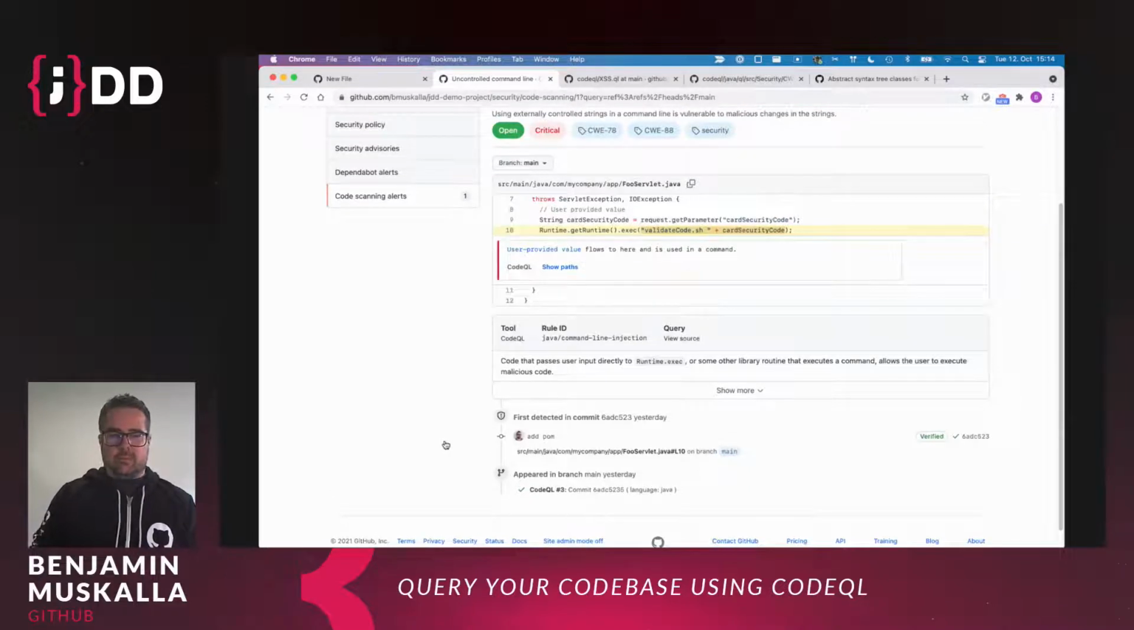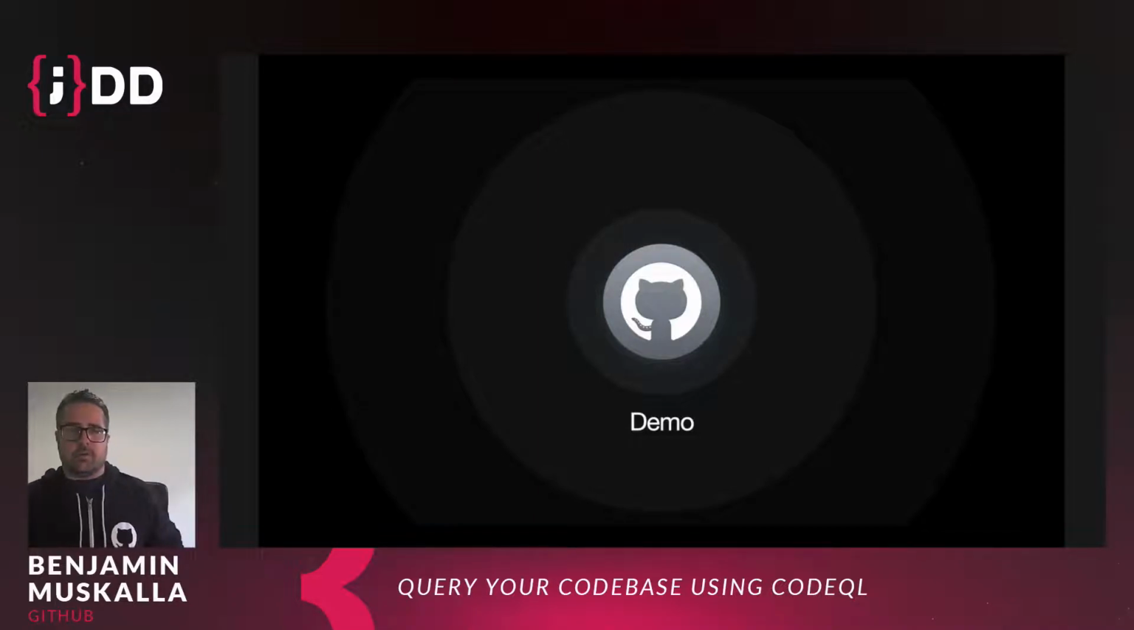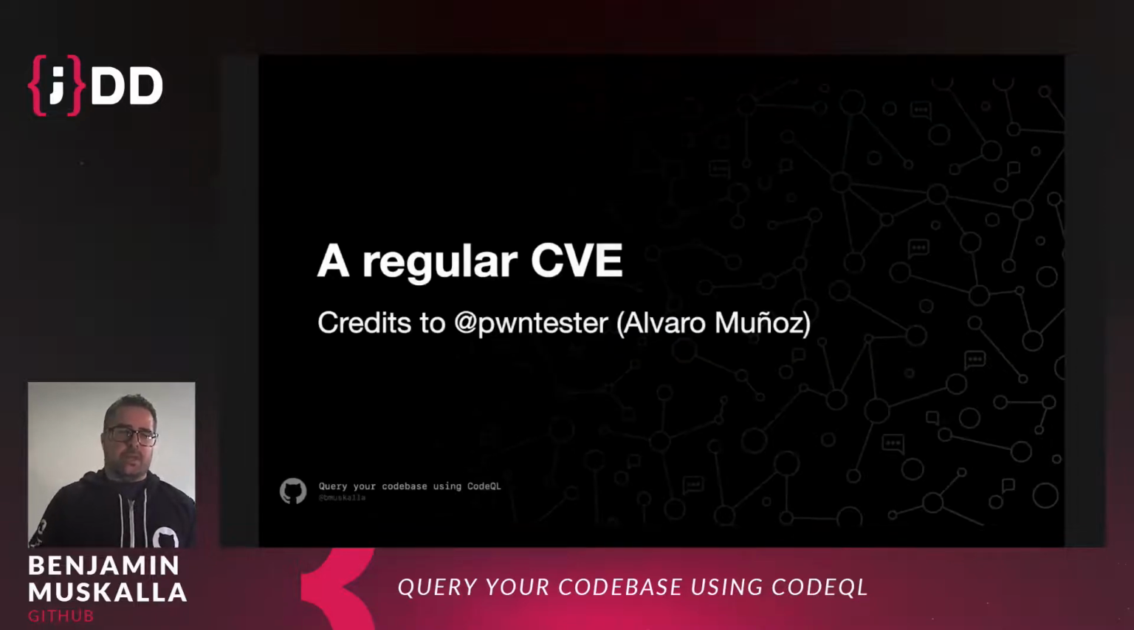So let's go a little bit deeper into the rabbit hole and see how that's done. As an example, I would like to use the research done by one of our people in the research lab. It's Alvaro, and he recently found several remote command execution vulnerabilities in Apache Dubbo. And he was so nice to not only find them, but report them to the project before doing anything else, and they fixed all of them before he published any of that.